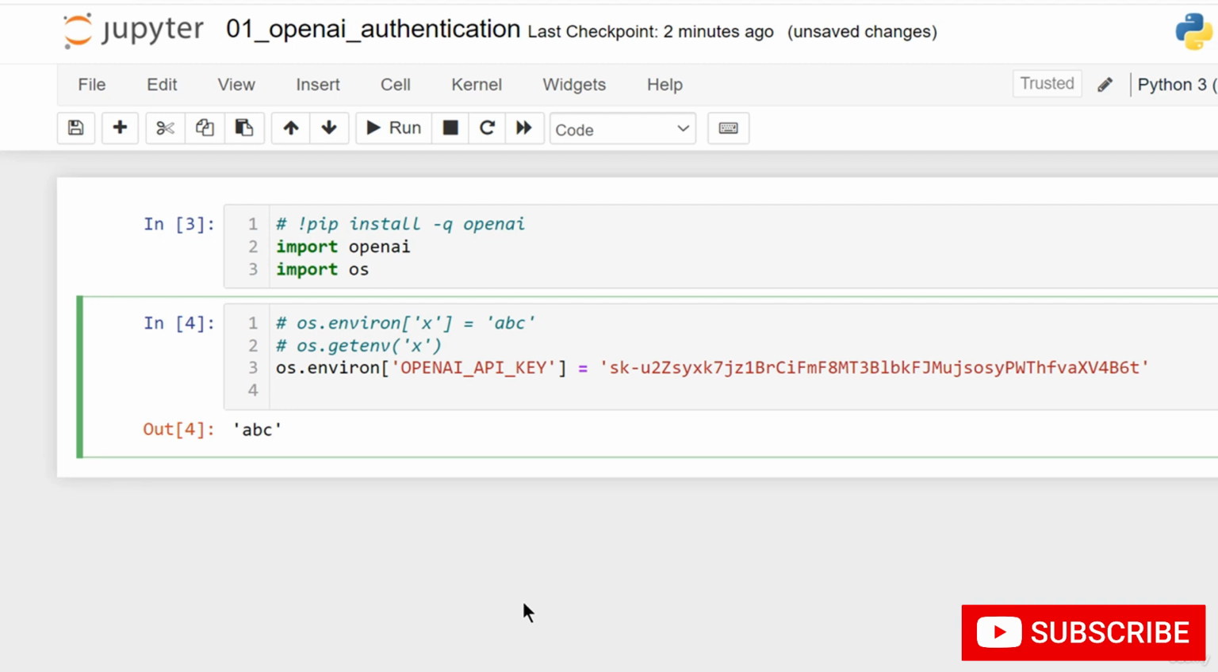Note that the key should remain secret, so after creating the variable and running the cell, you should remove it from your code. In this example, I leave it here because I want you to see the entire code. However, this key won't be valid when you'll be watching this video. Next, I'll assign the environment variable, so the key, to OpenAI.API key. So OpenAI.API key equals os.getEnv of and the name of the variable.